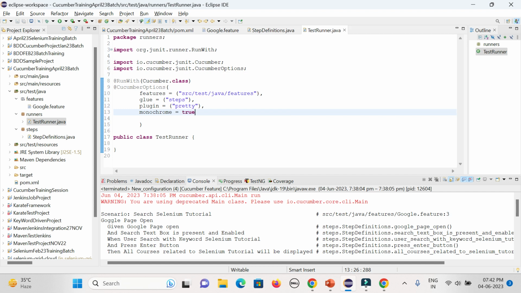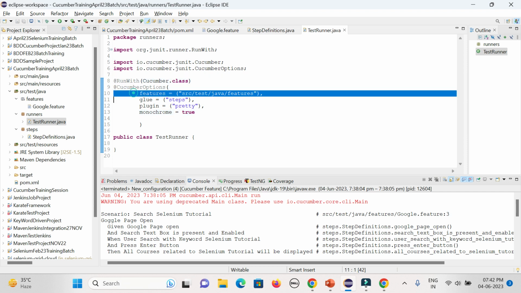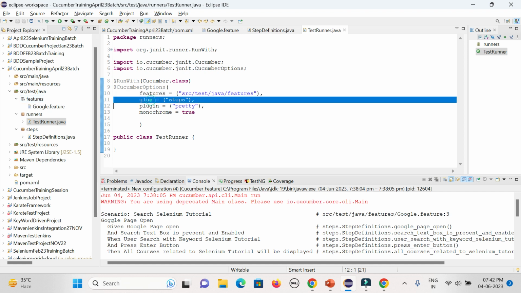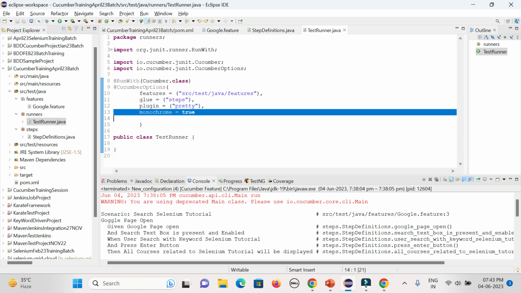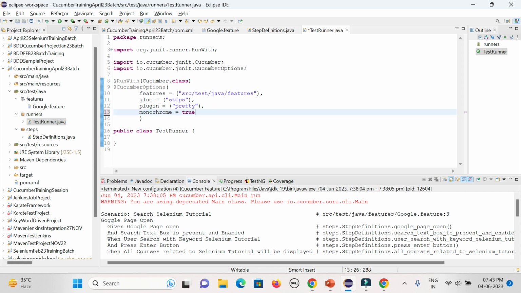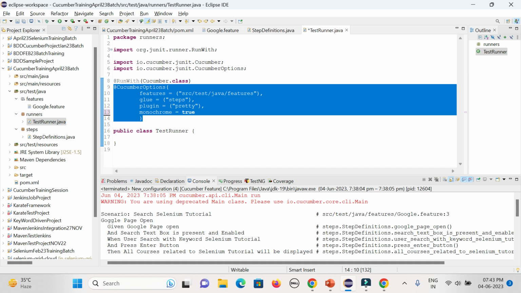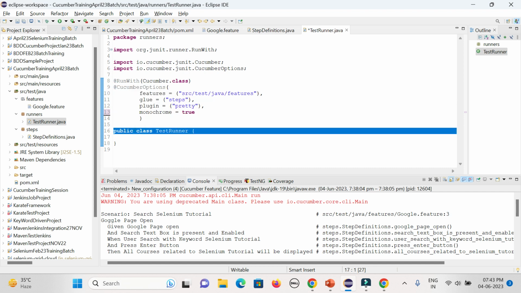Now this is done. Features is nothing but the path of the features file, so src/test/java, then the features folder. Glue is nothing but your step definition package, where you are keeping all your associated steps. Plugin equal to pretty is standard. Monochrome equal to true. So using the CucumberOptions, you need to give this part. It will be placed before the class, along with RunWith and CucumberOptions.